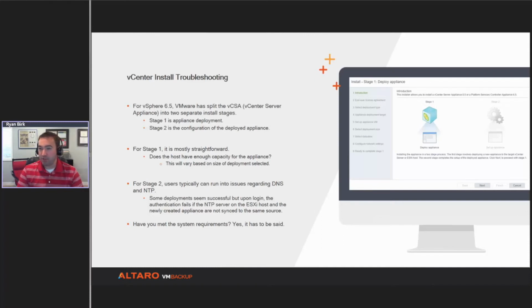So we have two different stages. The first stage is the appliance deployment. That's relatively straightforward. It takes a VM, you tell it what ESXi host to push the VM to, and it will go out and basically configure everything at that point. Then stage 2 is the configuration. So in stage 1, you're just deploying the VM. As long as you have datastore space, and as long as the host has capacity to power it on, very rarely do you ever have any issues in stage 1.